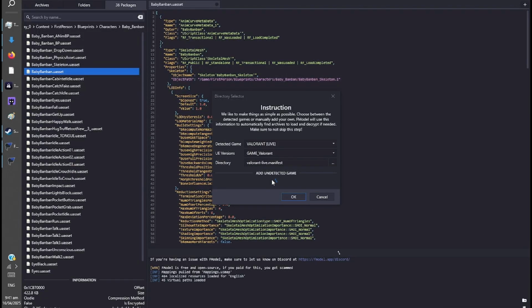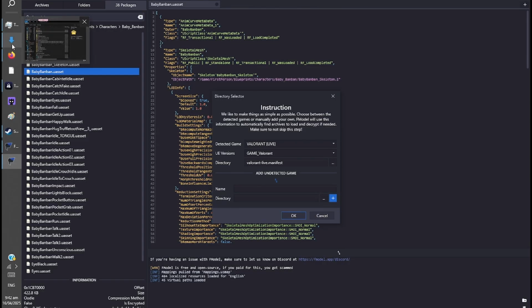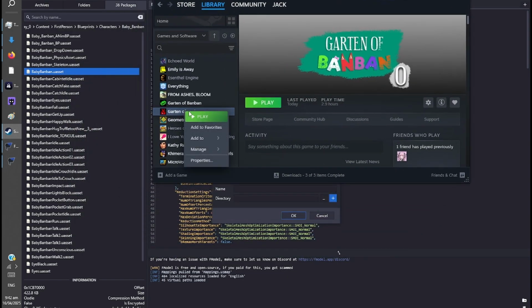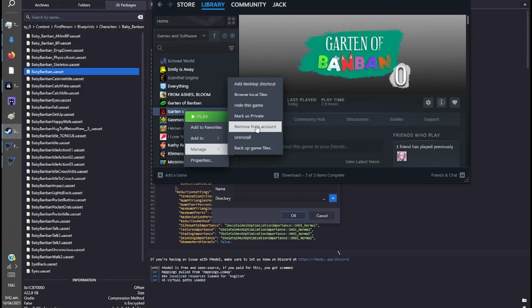So we're going to pretend like I've never done this before, and once you open up FModel, you're going to want to press Add Undetected Game, and you're going to want to take it to the file directory. What we're going to be using for this example is Garten of Banban 0.